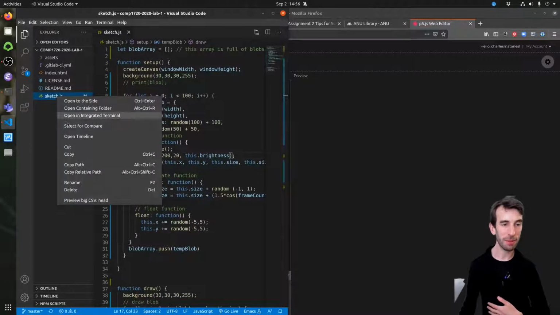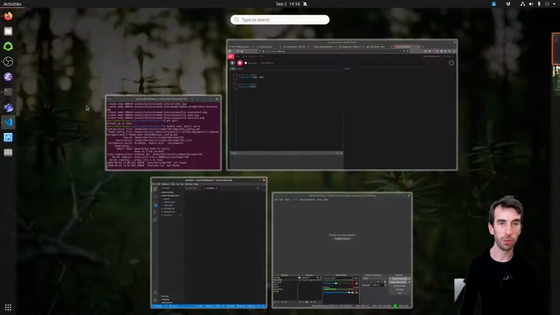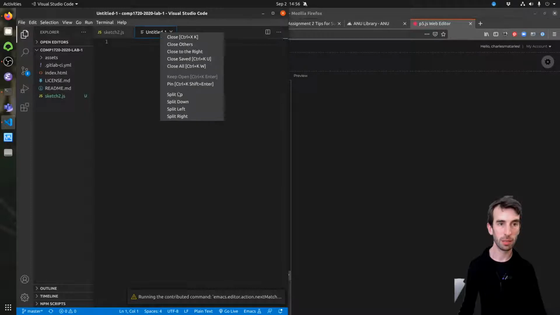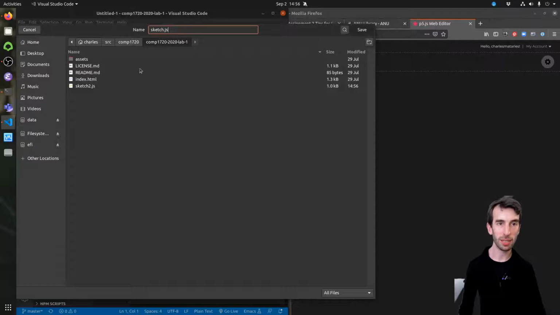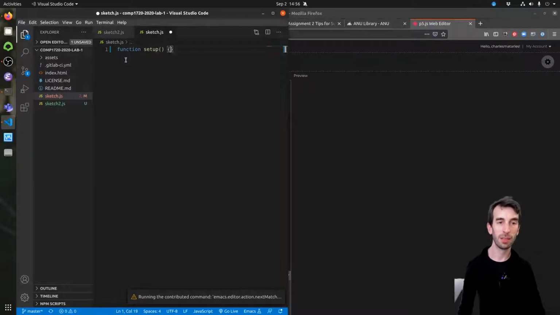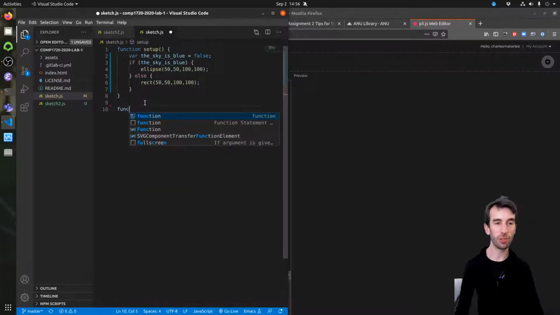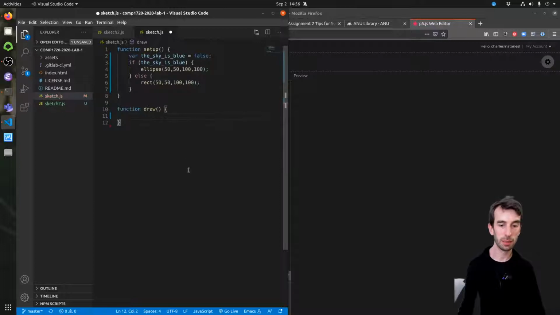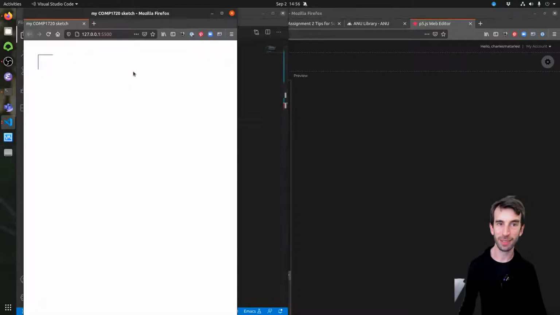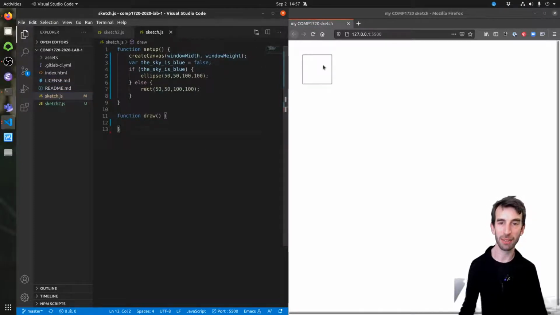This is my blob arrays. I was going to make another sketch.js. I'll rename that to sketch2 and make a new one. Sketch.js. Setup. Okay, we got my code from class. Get my other function, draw. Go live. I need to make my canvas, right? How do I do that? createCanvas. Okay, here we've got my canvas.